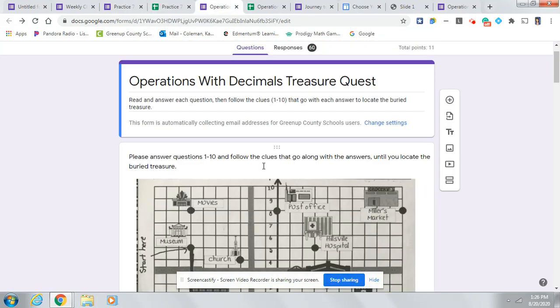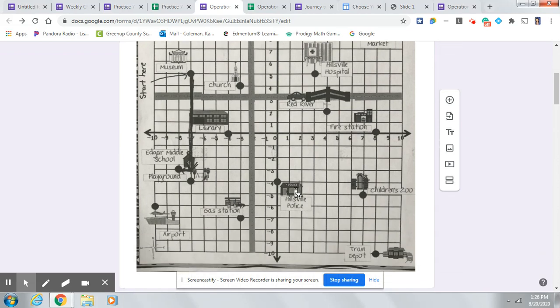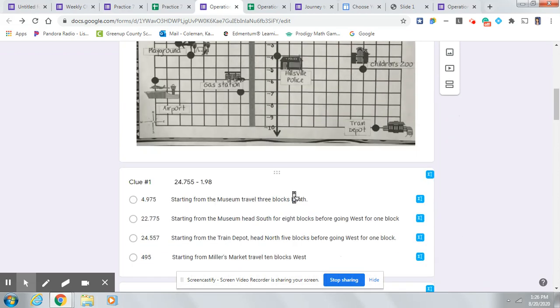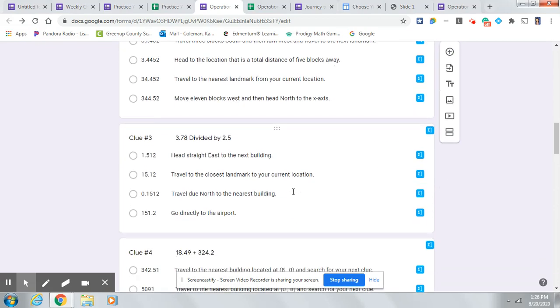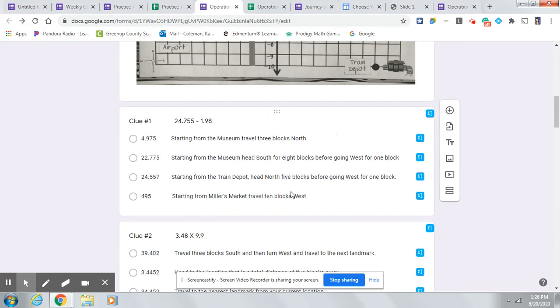So another option, you can do something like a scavenger hunt. If you like to do around the world or treasure quests or any scavenger hunts in your classroom, this is a good option for you to do with your kids through Google Forms. So I put a map in my Google form, and then I gave my students 10 clues to follow on the map. So clue number 1, they had to solve a decimal problem, and whatever the answer was, that's where they start on the map.